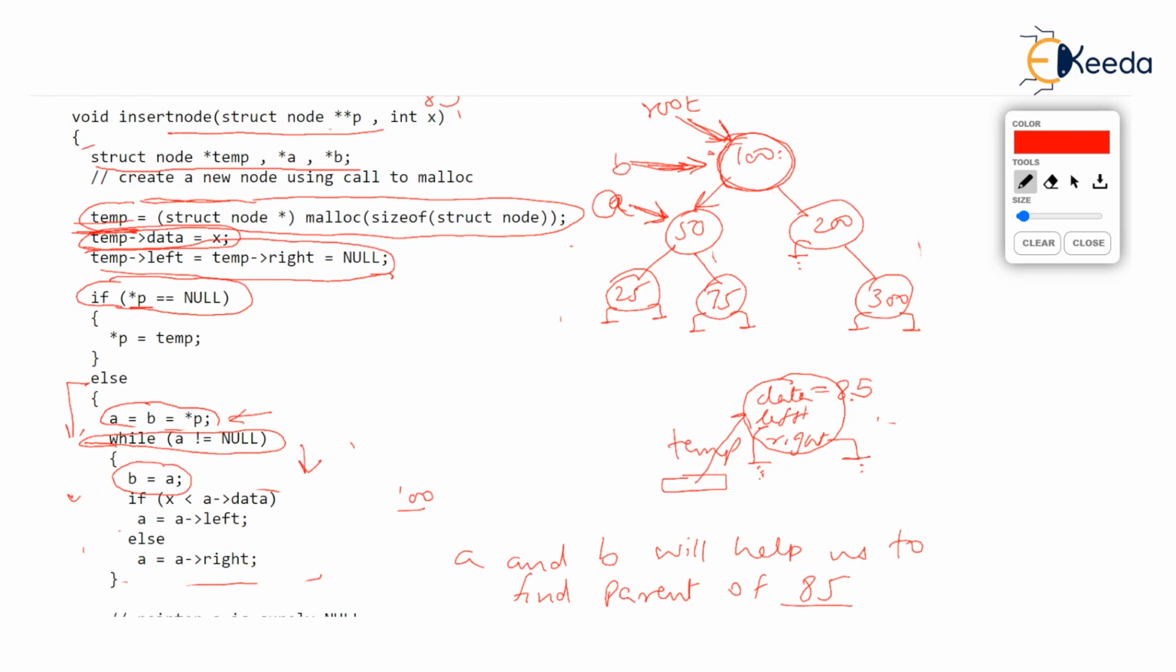Now, if B becomes equal to A, it means B will not point where it was pointing, but B will point exactly where A is pointing. So look how B also joins A and B is pointing at 50. Yes, everyone. Now the next if I am encircling is checking if X, remember X is 85, the new value, is less than A arrow data. A arrow data this time is 50. Is 85 less than 50? But that is false.